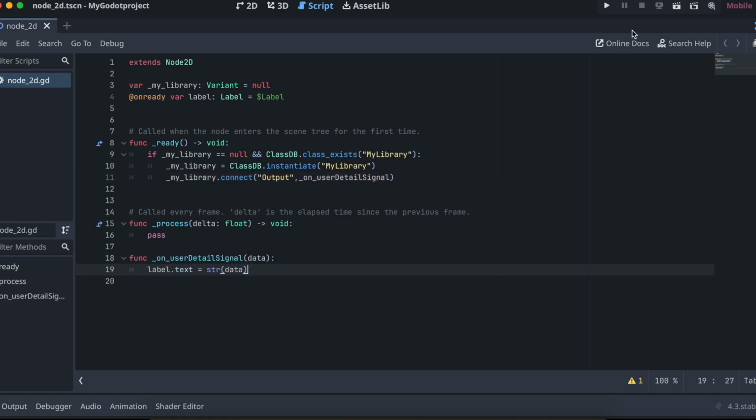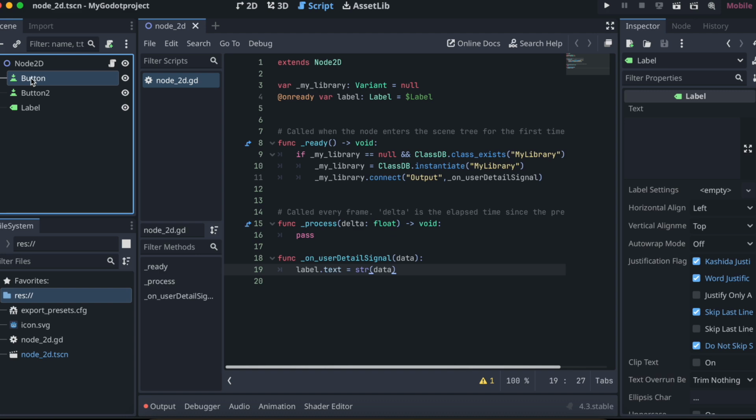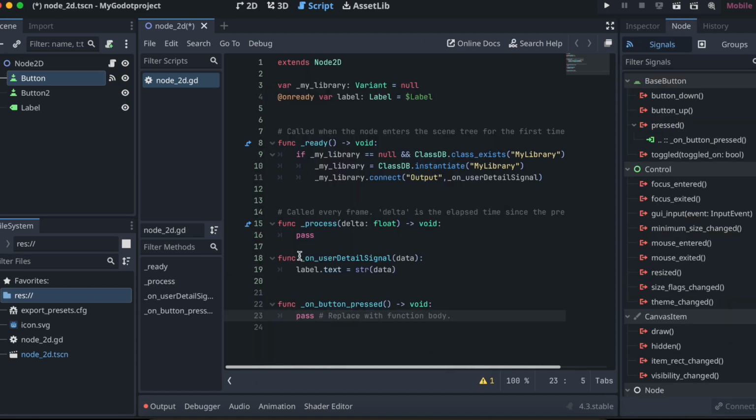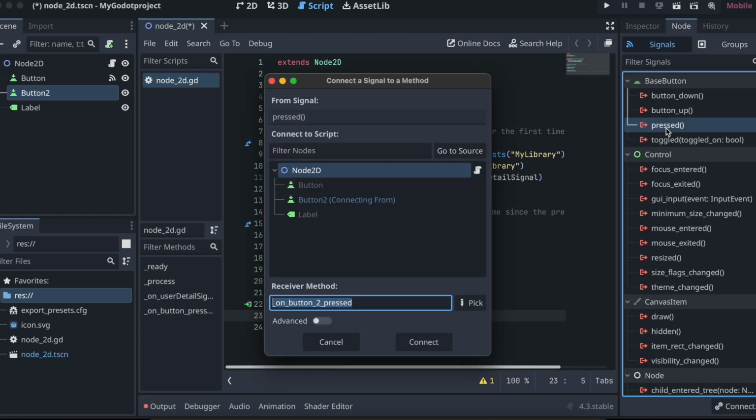Now this should be happy as well. Now we will attach the pressed node for both of our buttons. I'll just click on connect. This is my second button. Again I'll click on pressed.